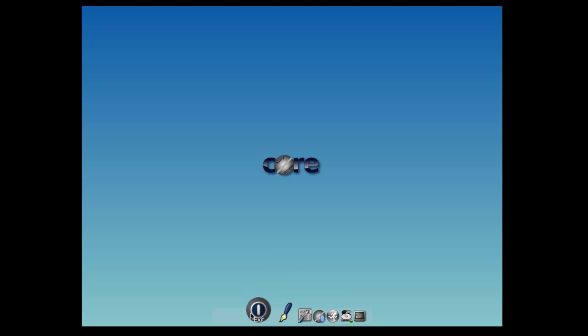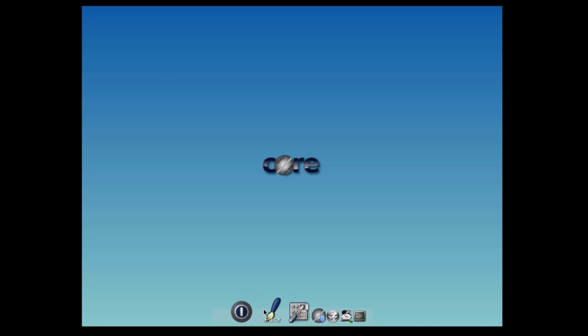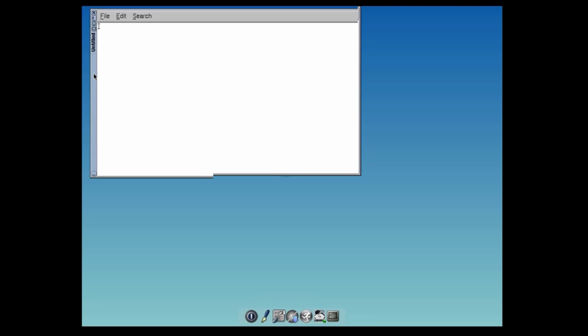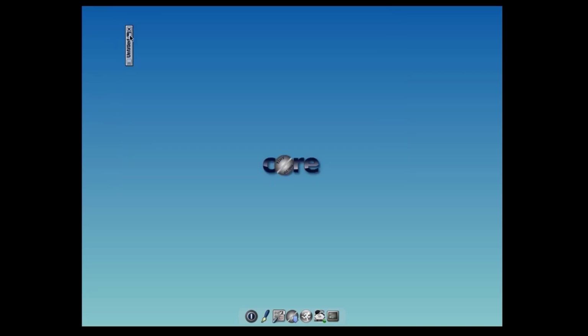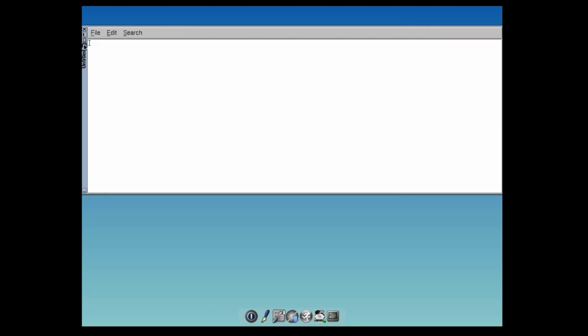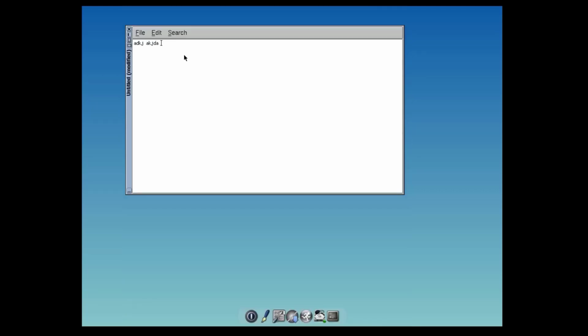So first there we have exit. From there we can shut down, reboot, and then we have editor. I guess this must be the text editor. So there we have it, and we've got the vertical title bar there. So we can maximize horizontally or vertically. So this is a simple text editor software.